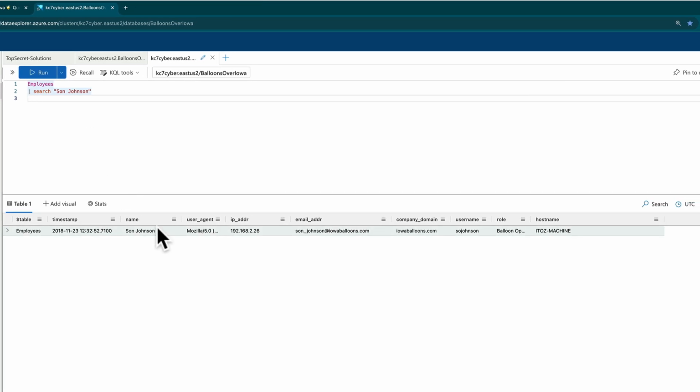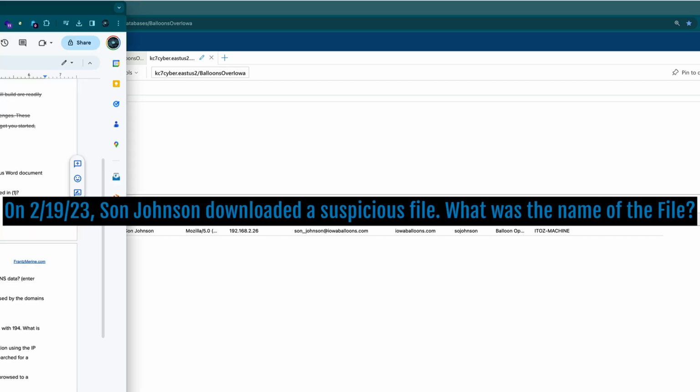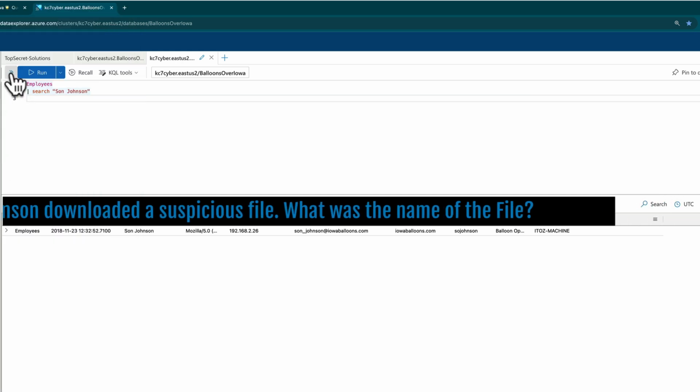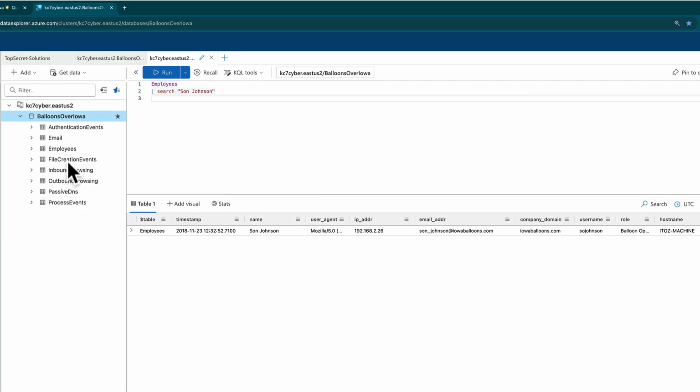And what I want to do is get a little bit of information on Mr. Johnson. One is the host name. I just want to show you a quick trick here that we can do to isolate this. Our question once again says, what is the suspicious file that was downloaded at the time? So we know we're going to look at the file creation. In the file creation, I'm going to go ahead and create a new table because I'm going to search that table.